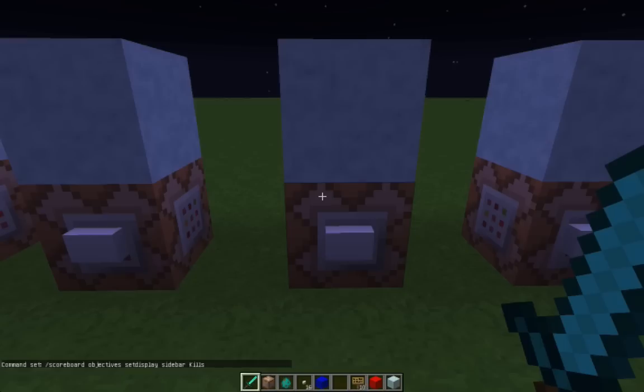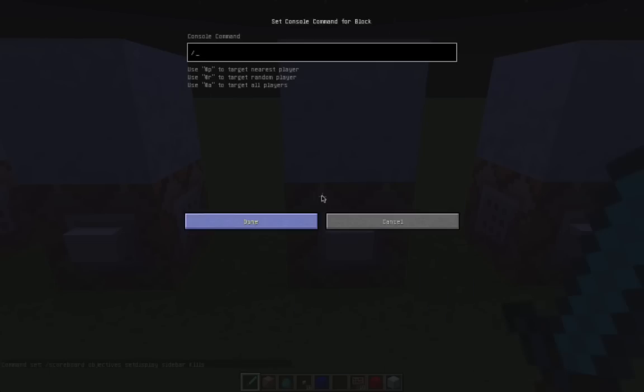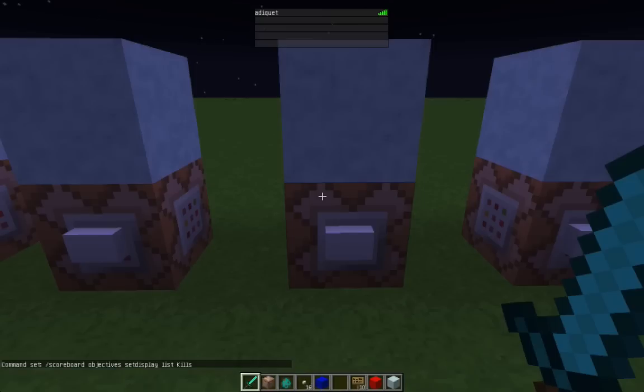command block right here. We're going to click on this one. In this one, we're going to do slash scoreboard objectives set display list kills. So you know when you push the tab key on your keyboard, it shows you who is online. Well, this will also show you how many kills they have there as well. So we're going to hit done.